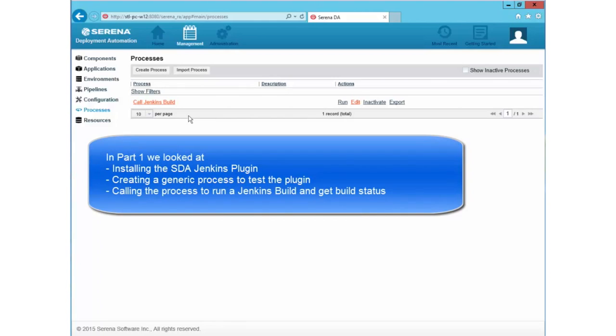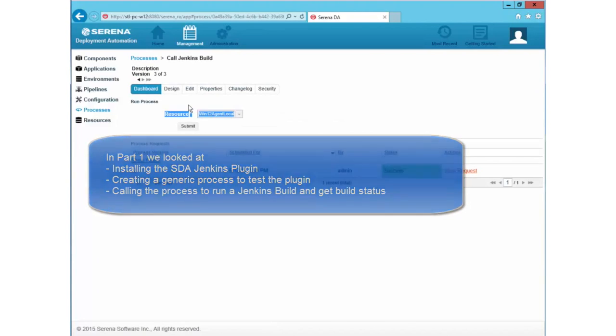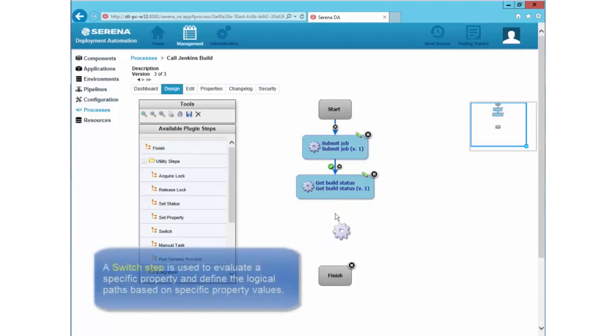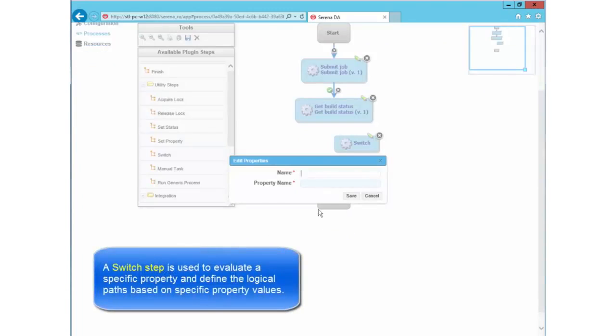In the previous video we'd created this call Jenkins build generic process to test the submit job and get build status steps. So submitting a Jenkins job from within an SDA process and getting the build status from it. We're now going to extend that functionality somewhat by adding in a switch which will query against the build status from the previous step.